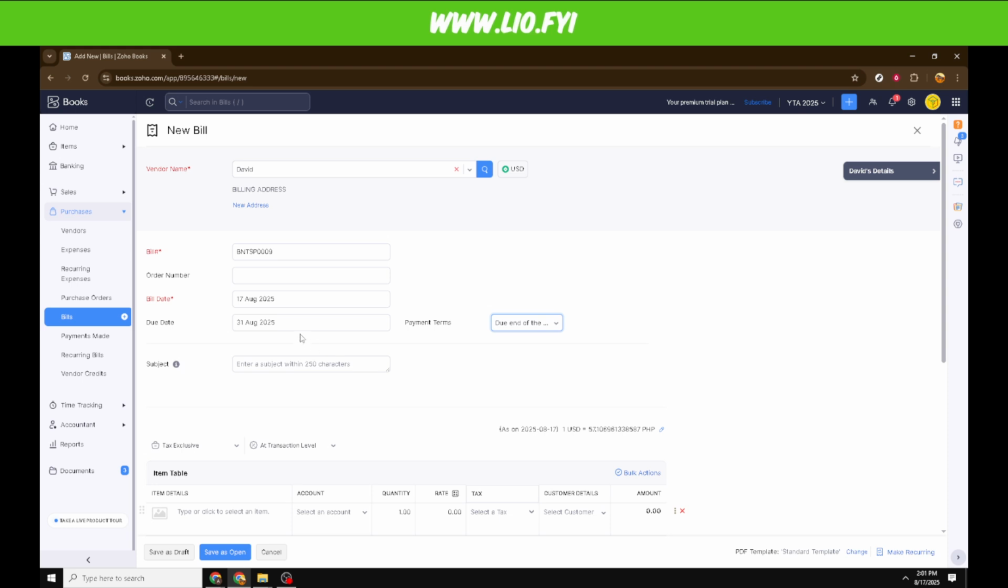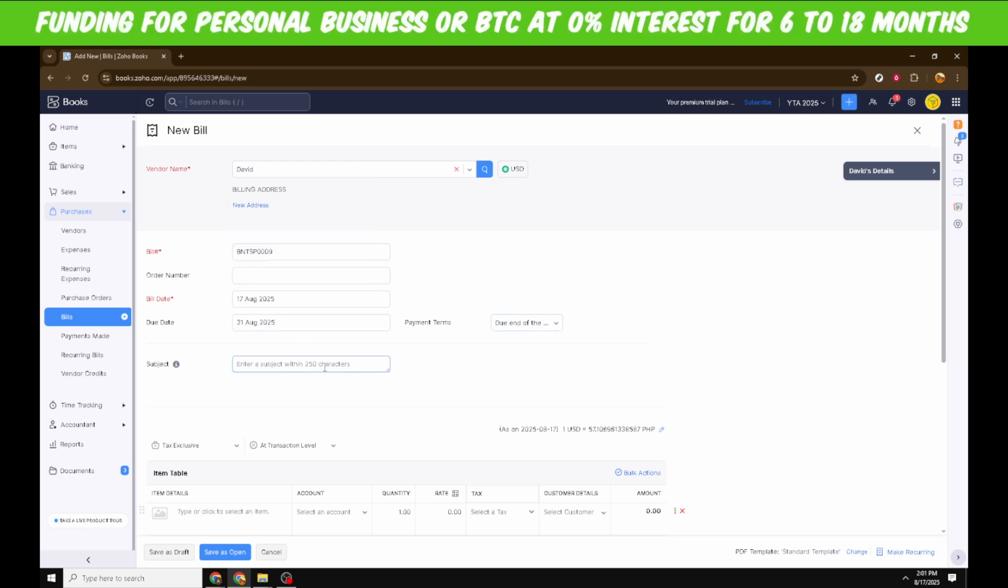Once you've got the dates sorted, type in the subject for the bill. This is a brief description of what the bill is for, a helpful note that can save you time when scanning through your records in the future.